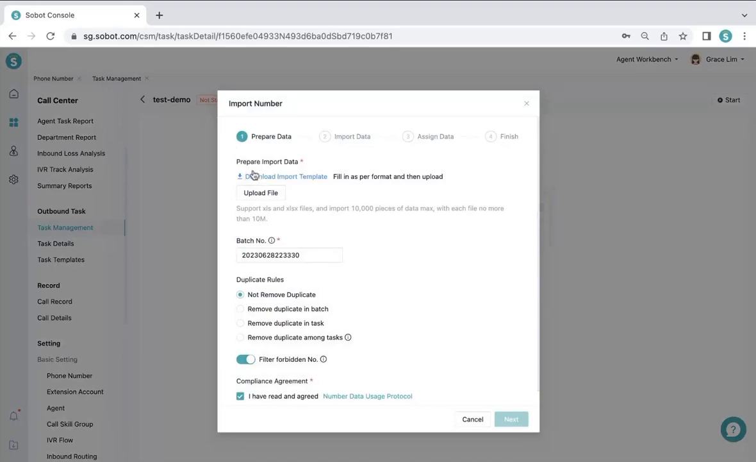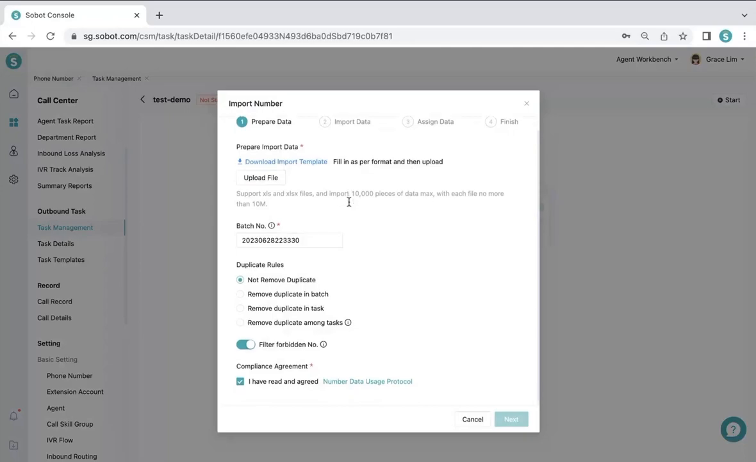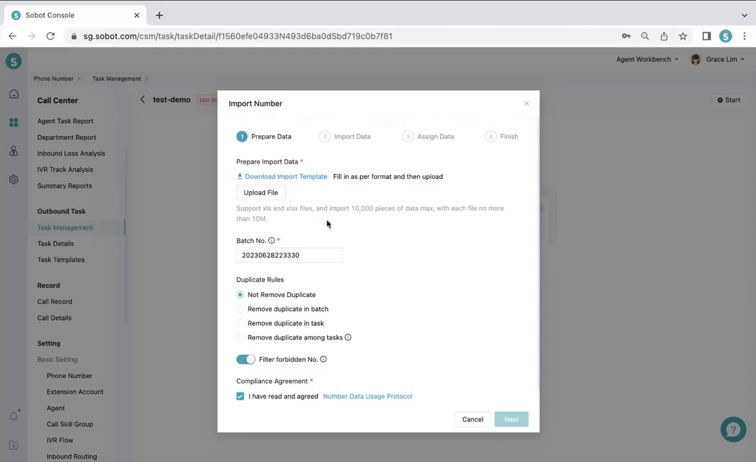So there are a few steps. For example, prepare import data. You can download the templates file and fill in as per format and then upload it. So here there are different custom fields. You need to fill in that one by one according to the actual needs, the required conditions within the files. Then you upload it, then import the data. Right. So after you finish all the steps, then the task is successfully created.